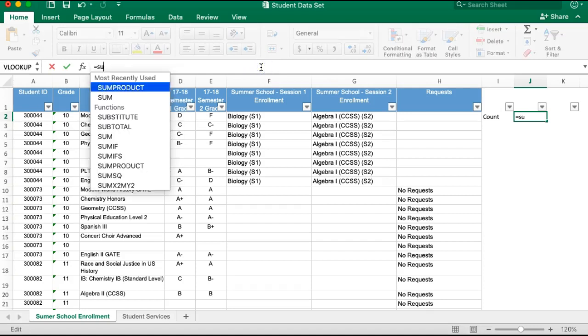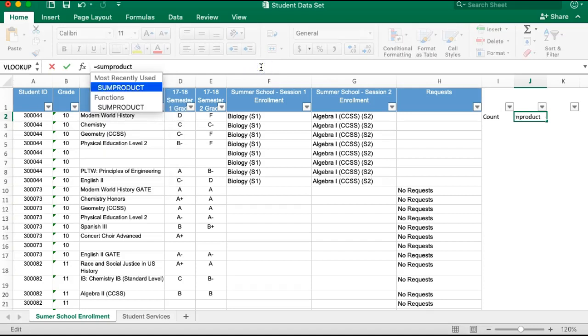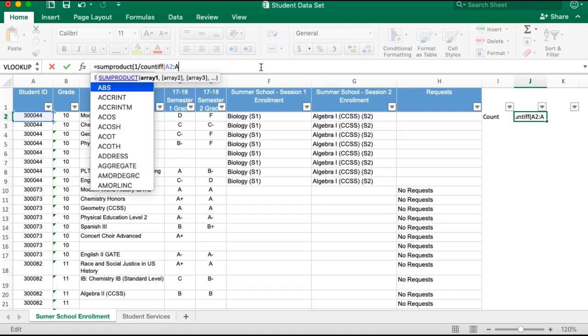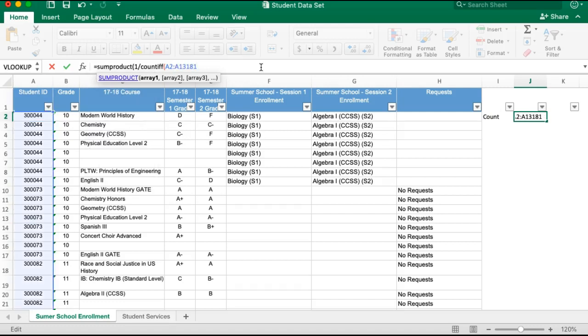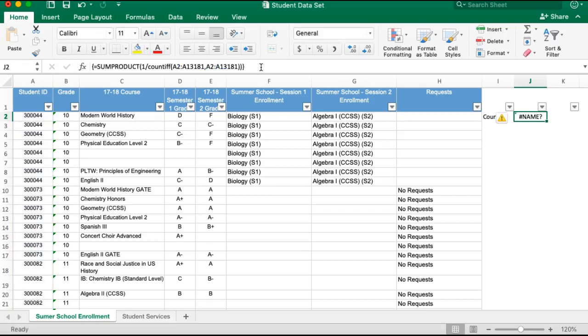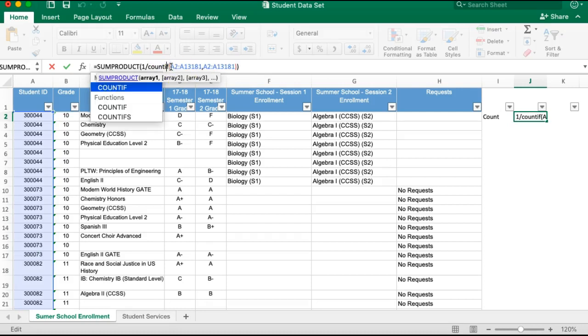Equals SUMPRODUCT, parentheses, 1 slash COUNTIF, parentheses, A2 colon A13181, comma, A2 colon A13181. Close the parentheses, and it's Control-Shift-Enter. Not sure why you have to do that, but you do, except I did it wrong again. COUNTIF, let's try that again. Control-Shift-Enter.